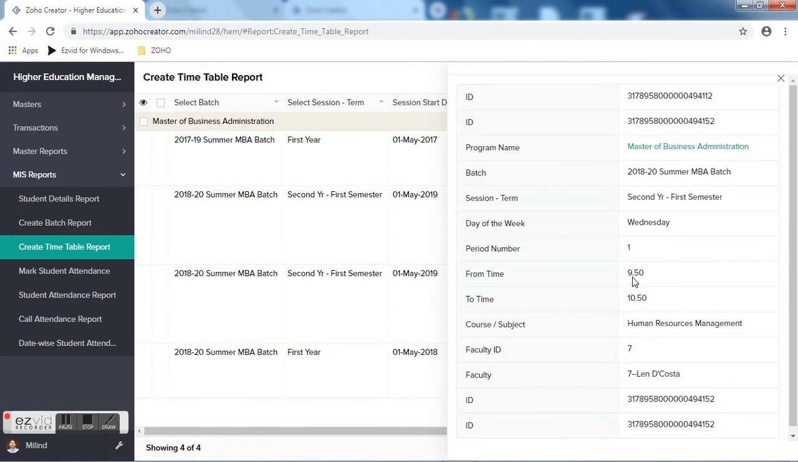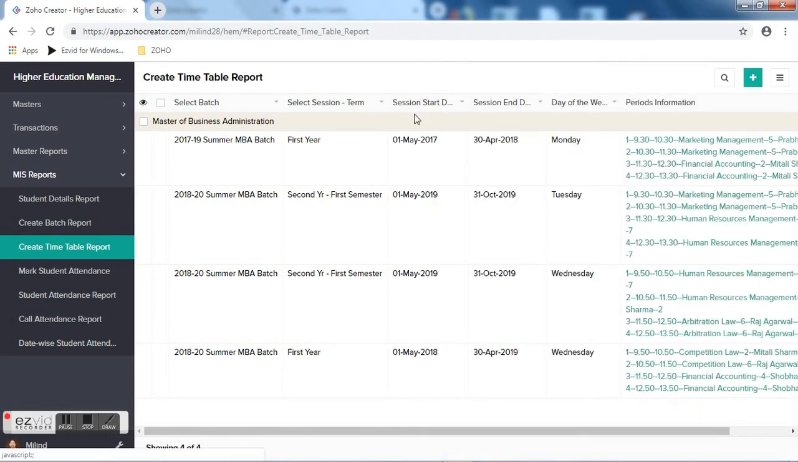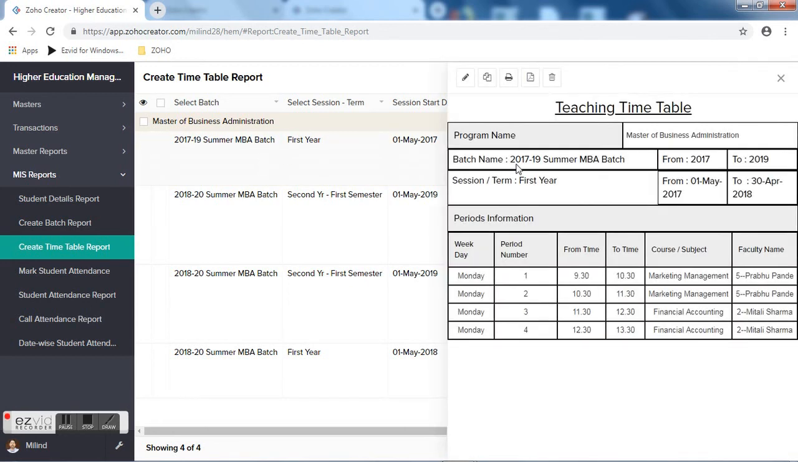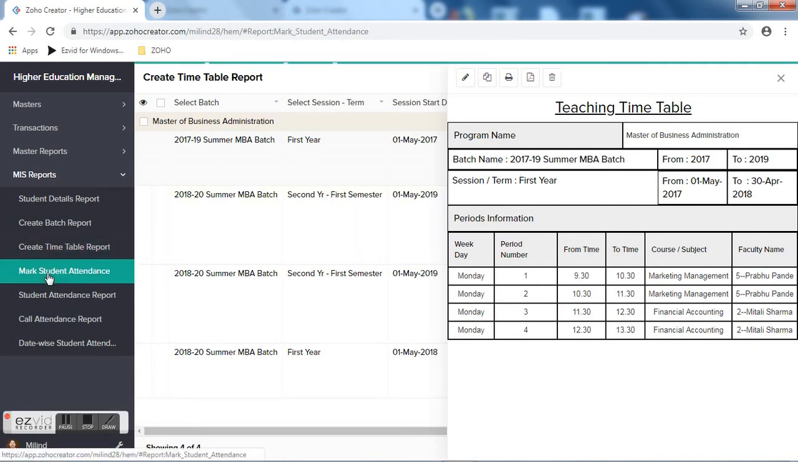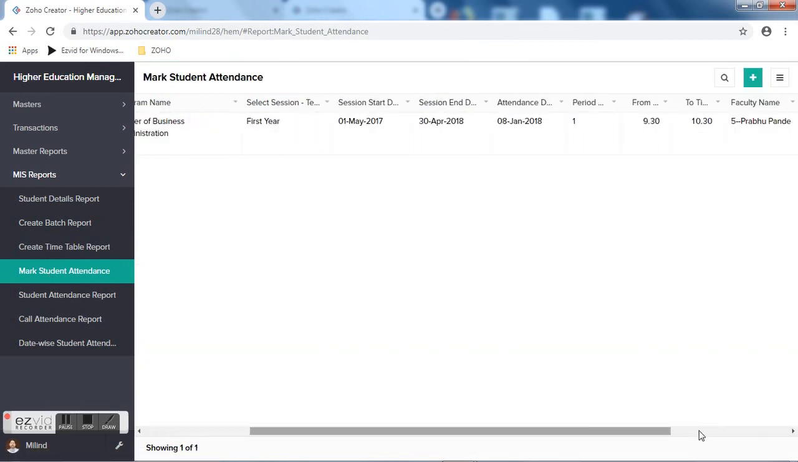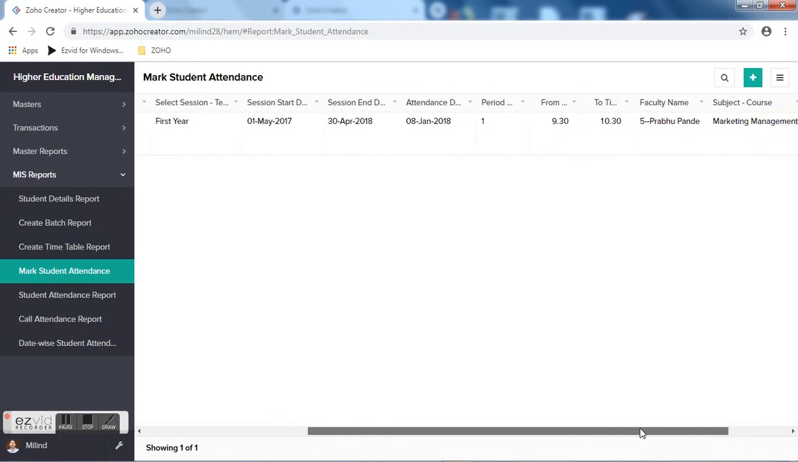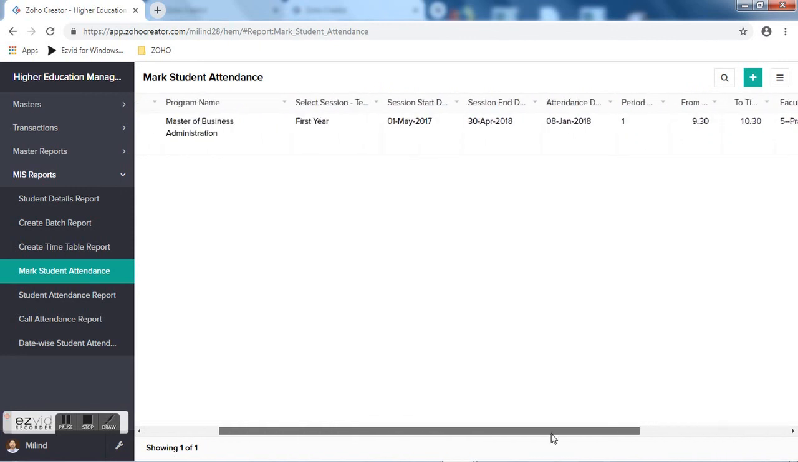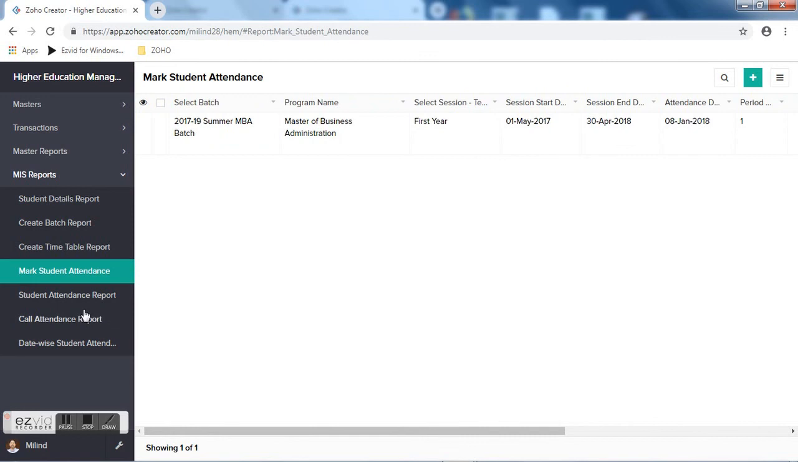We click on any particular timetable. So that teaching timetable gets populated over here. So it comes in a PDF format which can then be downloaded and circulated to all the members, faculty members. Mark student attendance. This is a report which gives the attendance of student for one particular batch and a program.